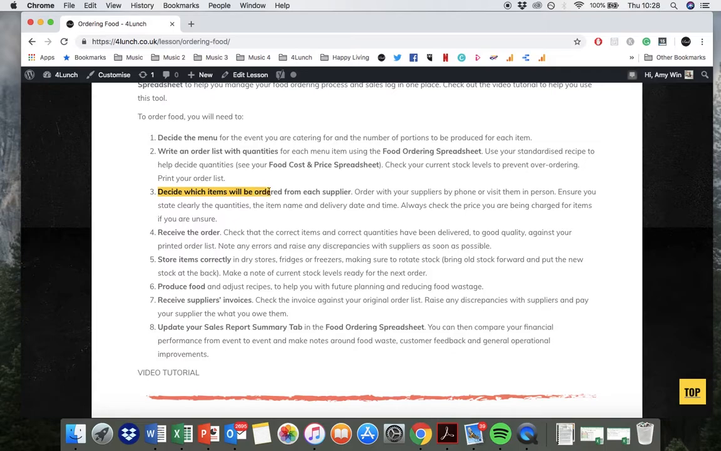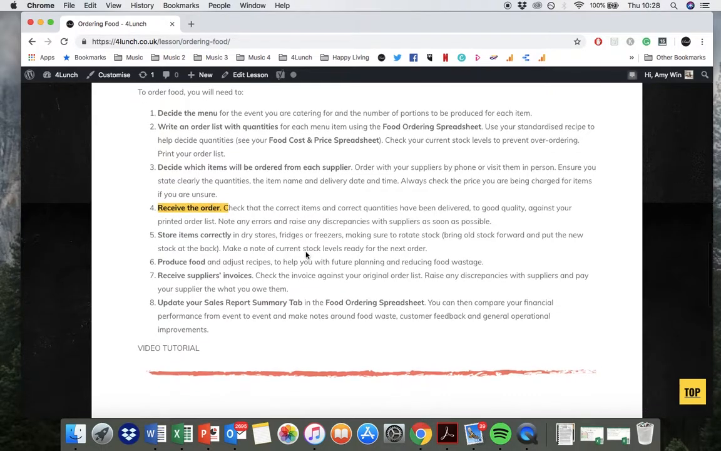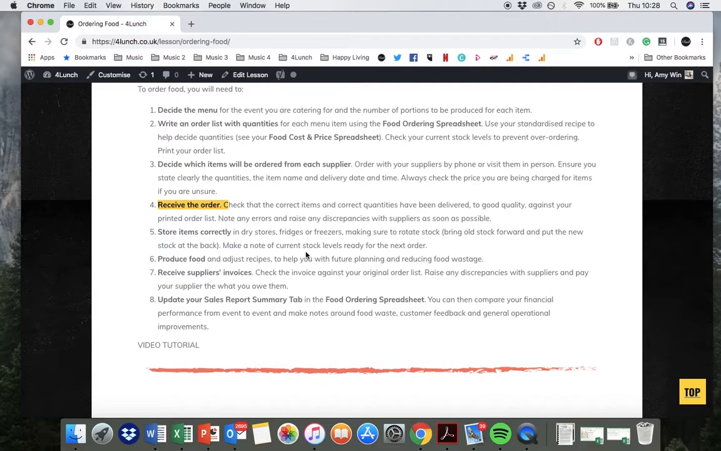And then, yeah, we've just talked about this. We're going to decide which items are ordered from your suppliers. And I've mentioned in the suppliers lesson, you want to have a various range of suppliers that you're aware of, but you really want to rely on only a couple for the moment, because otherwise you're just going to be driving around everywhere and you're going to be ordering from lots of different people, and juggling that takes a lot of time. Okay, then you receive the order. That's the next step. Use that printed list just to check that the items and quantities are correct. Store the items correctly.